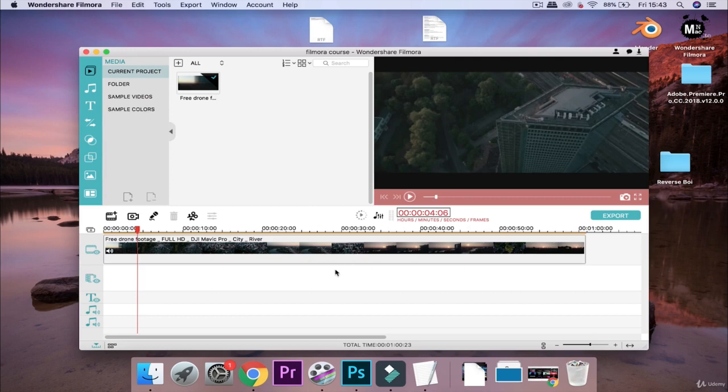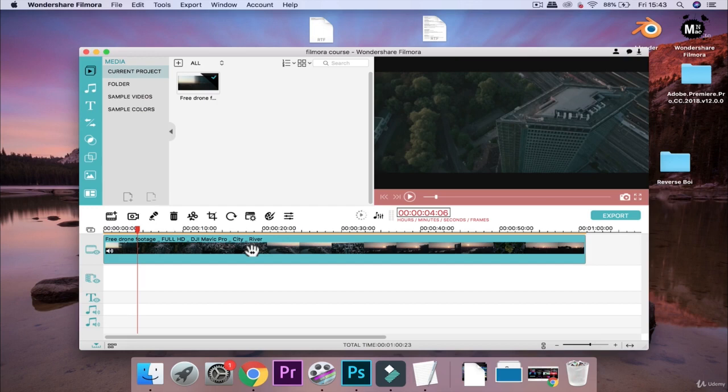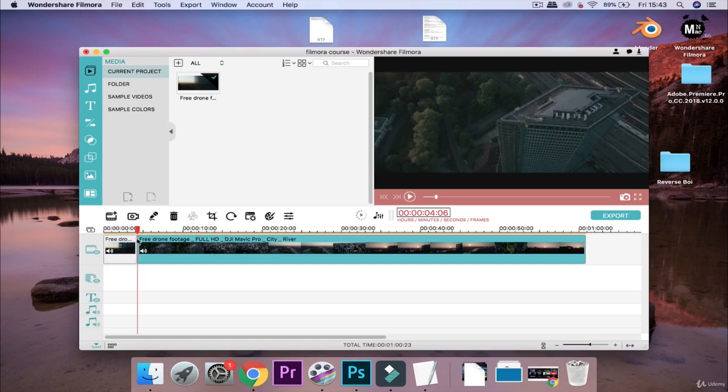What I want you to do right now is click on this video so these options appear right here, so the program knows which video or which sequence we're working with. Then click this little split, the scissors icon. Once you click that, it's going to split the clip in half where your marker is. We can use this first clip, but let's keep it.